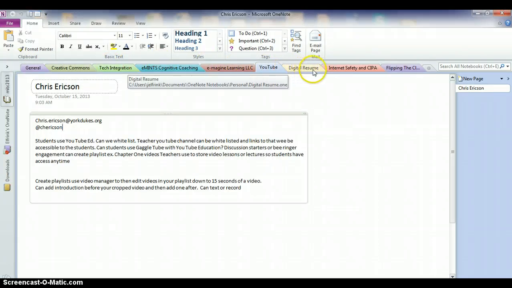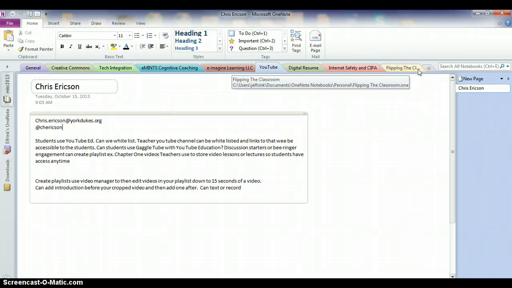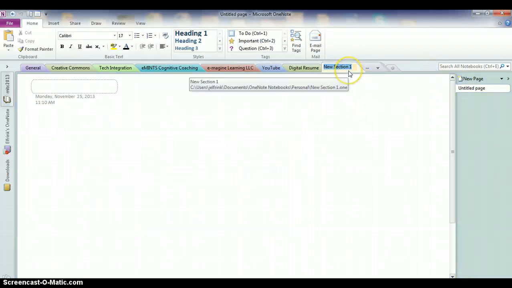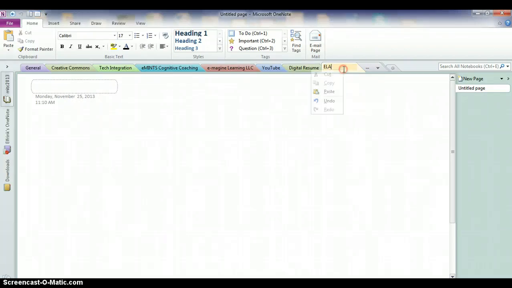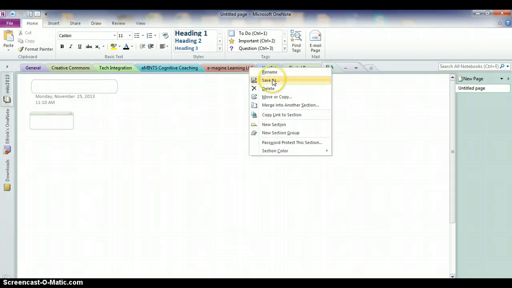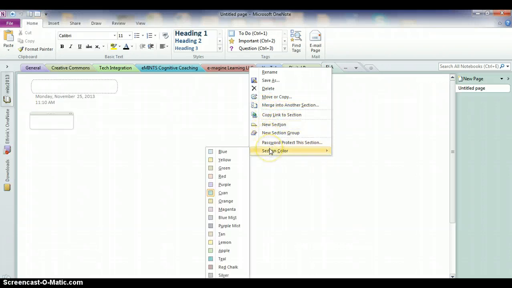As you can see as you scroll across the top of mine, if they are too long, they shorten them, and you have to hover over them to see the whole name. If I want to add a new course, in this case a new tab, I would click here to create a new section, and I would type that section here, and I can do a few other things in there as well. Once it's created, I can rename it, delete it, I can merge it into another section, and so on. I can change the color of it too.